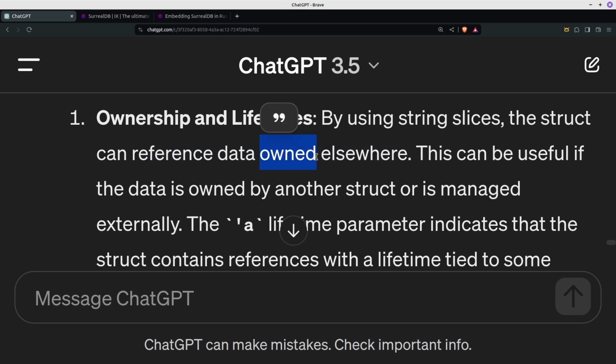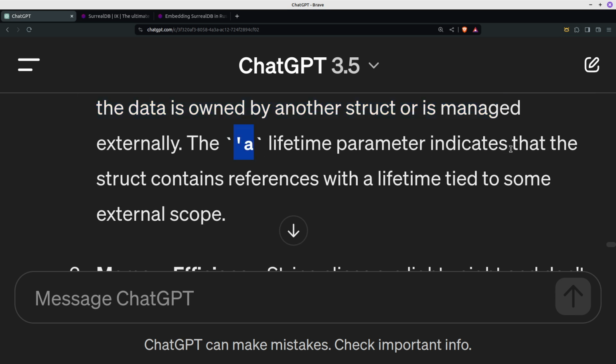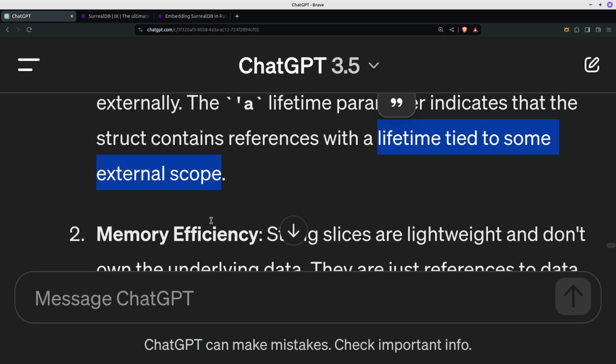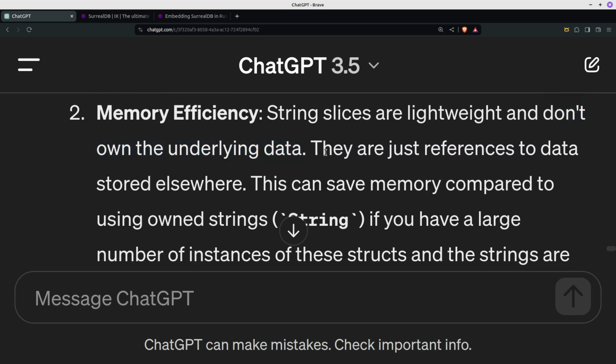So ownership just means, I learned this the other day as well, if you own the data, then you're responsible, or you're the bit that's responsible for freeing it or dropping it at the end of the scope where it's been used. This can be useful if the data is owned by another struct or is managed externally. The apostrophe a lifetime parameter indicates that the struct contains references with lifetime tied to some external scope. So it's all about ownership and scope. Memory efficiency: string slices are lightweight and don't own the underlying data. So they're not responsible for freeing the memory at the end of the current scope. They're just references to data stored elsewhere.